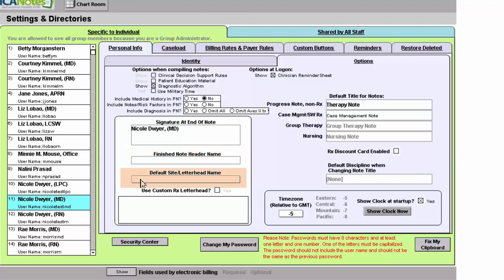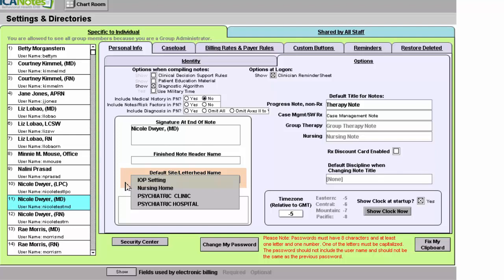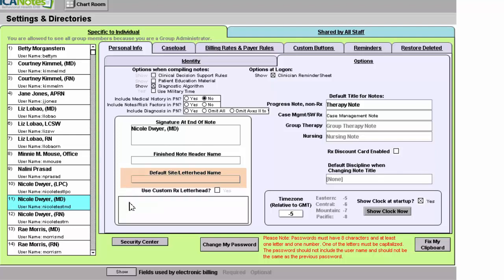The default site and letterhead name can be chosen from a drop-down list of all sites and letterheads that have been created in the Shared by All Staff tab. If you want to use a different letterhead for your scripts, you can enter the custom letterhead information in this field and check the box Use Custom RX Letterhead. You have the option to show the clinician reminder sheet at logon by checking this box.